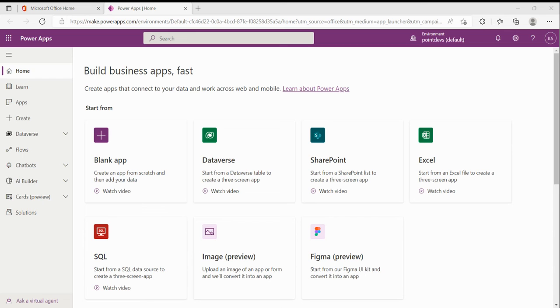Now, coming to the types of Power Apps, there are three types. One is Canvas app, second one is model-driven, and third one is portal. Each application has its own features, and each one of these apps has its own environment. For example, Canvas app has Power Apps Studio, Model-driven app has App Designer, and Portal has Power Apps Portal Studio.